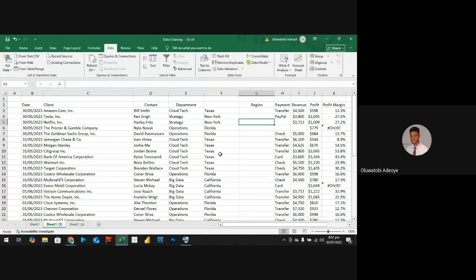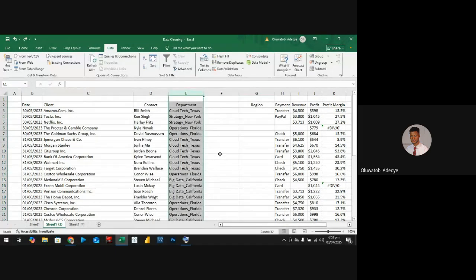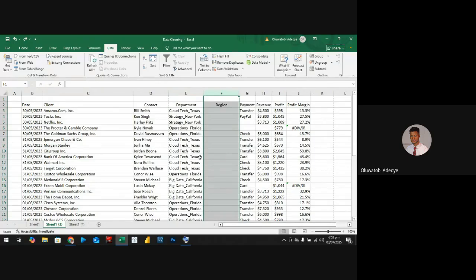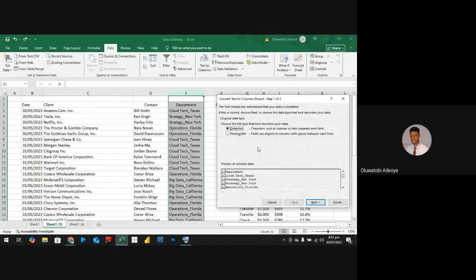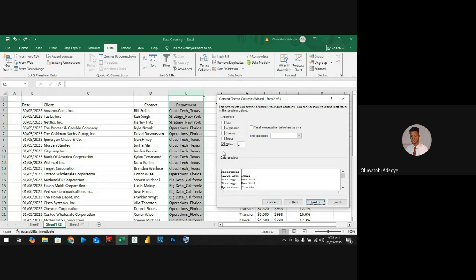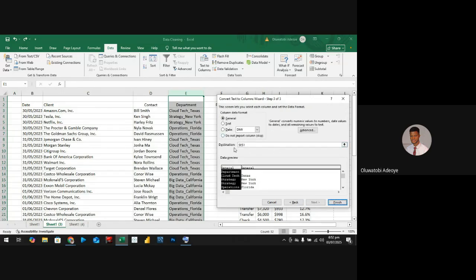So I've separated this now. Let me show you guys what happened. Control Z, Control Z. All right. Text to columns, delimiter underscore. When you are choosing your destination, you can see this. The destination is telling me that the destination is ES1.